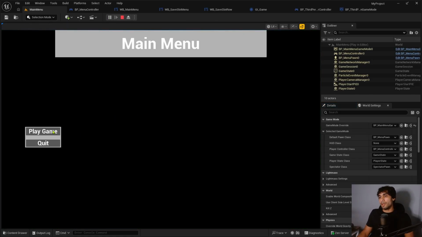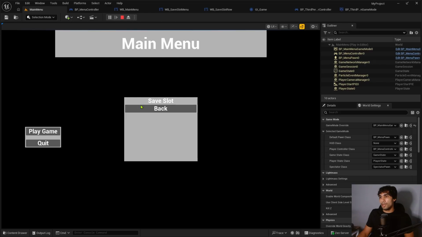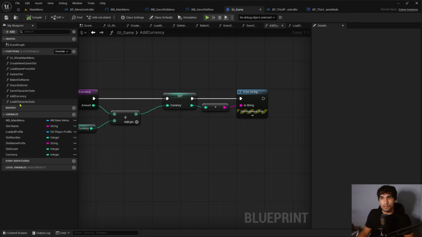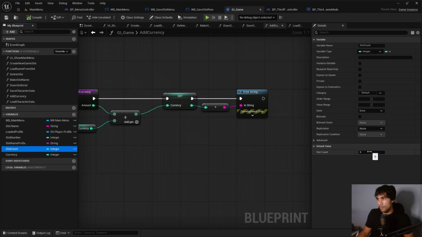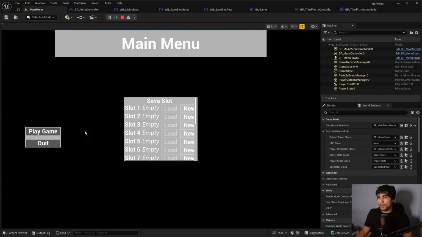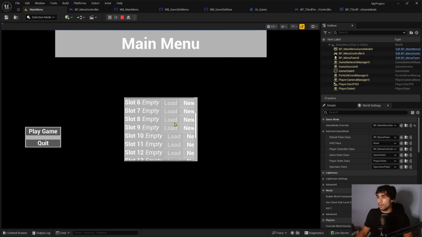And then I'm going to hit play game here. It created this without any slots, and that is because I didn't create any slots. So slot count, I have a 0. Let's make how many slots we want? 20, so we can see the scroll wheel. Compile, save. Let me hit play now. Play game. And now I have a scroll wheel.